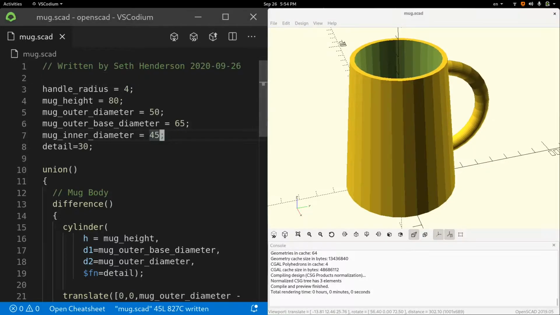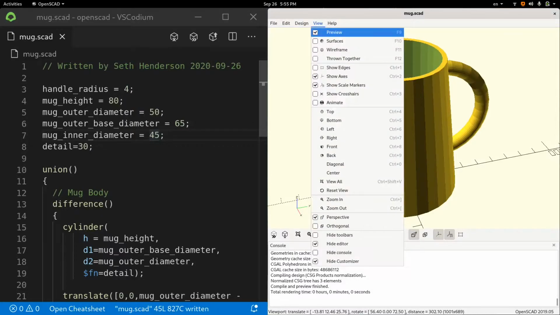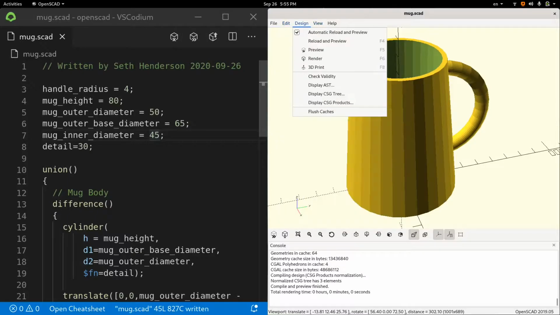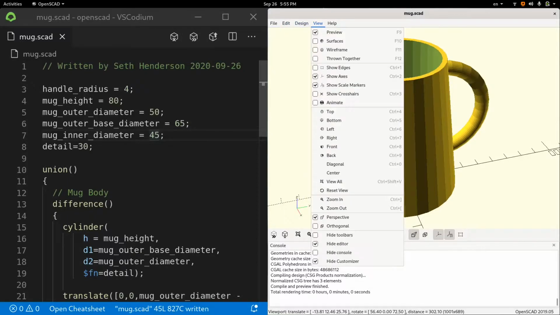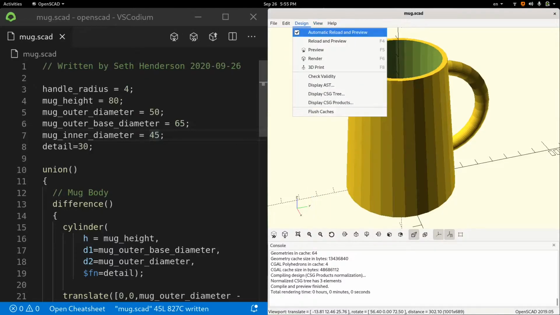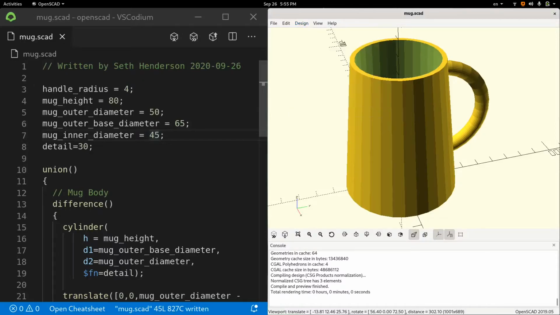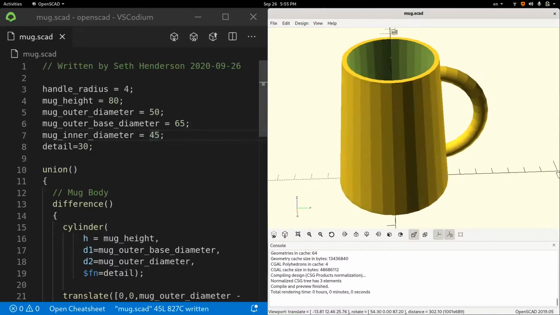You may notice that I have a completely different editor on the left. This is how I prefer to do it. There is a built-in editor for OpenSCAD. I just don't like it, and so what I do is I make it so that the editor is hidden, and then I make it so that every time I save, it automatically reloads the preview of the model.